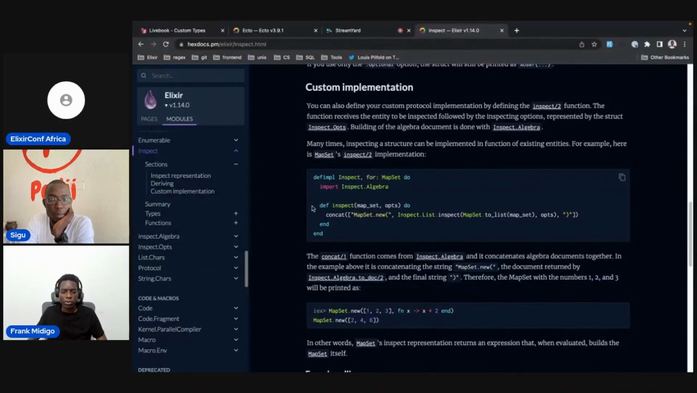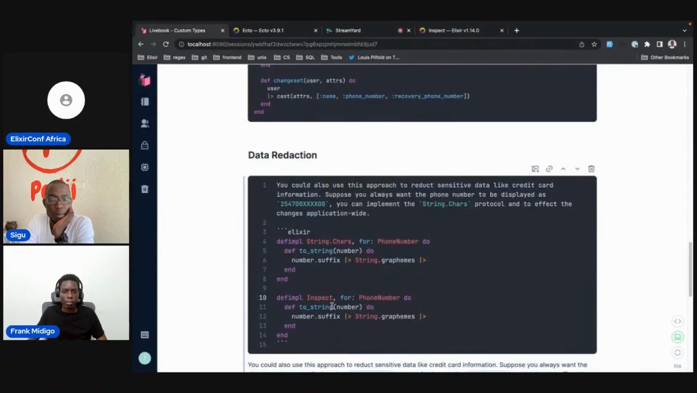Right, so you have to implement the inspect function. So that is the only thing we have to do. To come in the inspect. Inspect text in the number in the options.